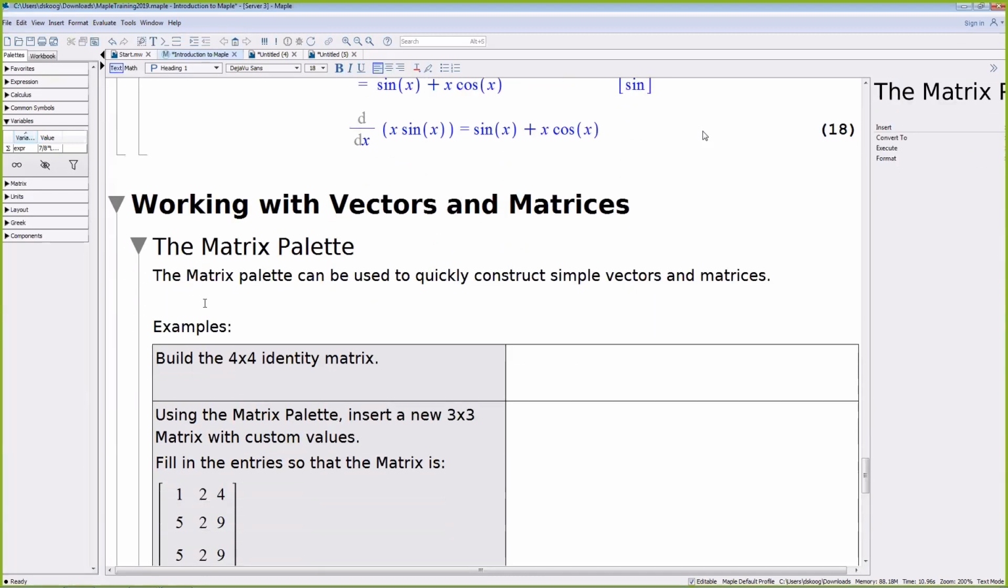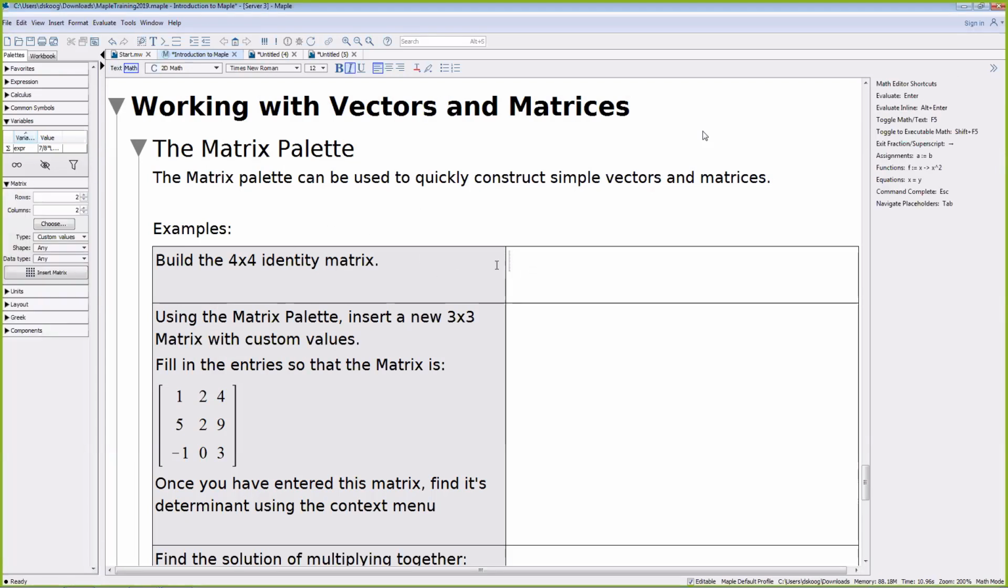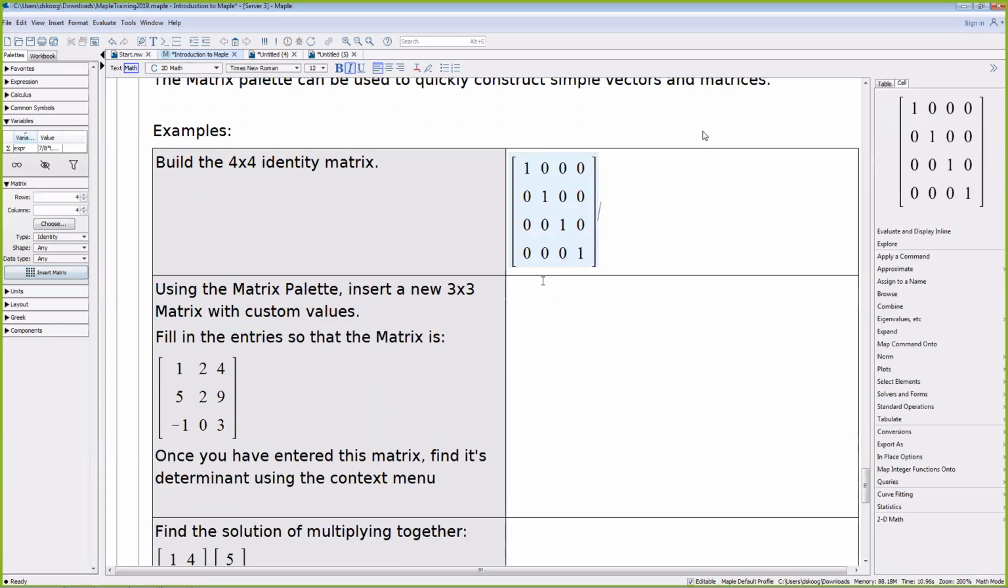But to conclude my first section, let me tell you a little bit more about linear algebra and working with vectors and matrices in Maple. And for this, I'm going to open up our matrix palette. And the first example I want to show you is, let's work with a 4x4 identity matrix. We're just going to do something simple. Let's click up the numbers here, 4x4, and I'll choose type to be identity, and I'll insert that matrix, and there's our identity matrix. So that's how we would very quickly build a matrix in Maple.